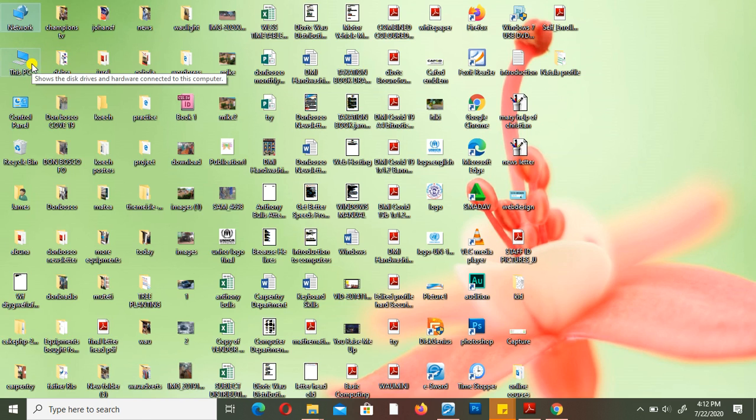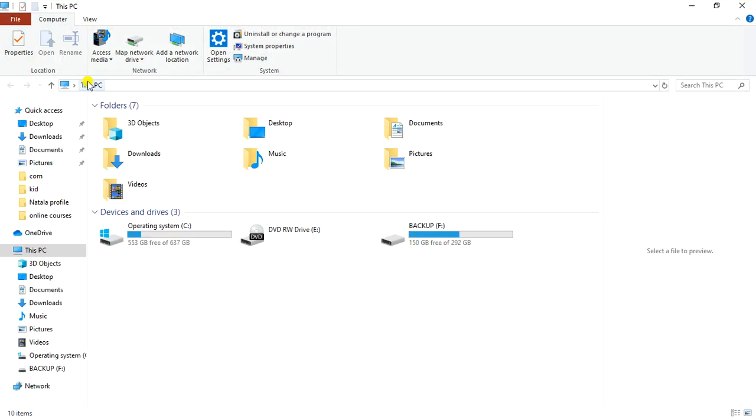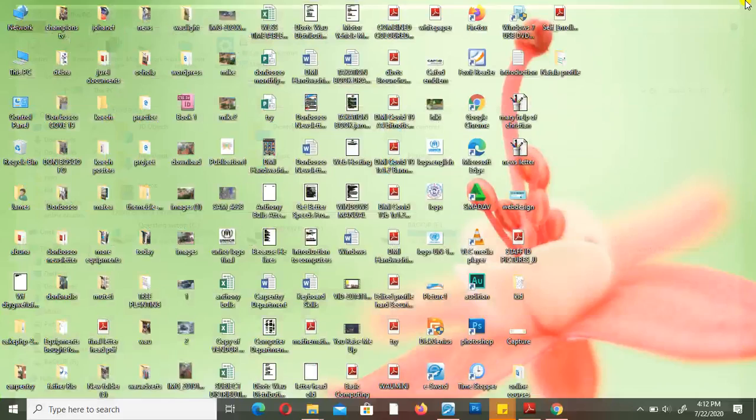This PC is an icon that helps you to access all the hard disks that are there in your computer. By double clicking on it, you'll be able to see the divisions of your hard disk. Remember, the hard disk stores your files and folders safely.